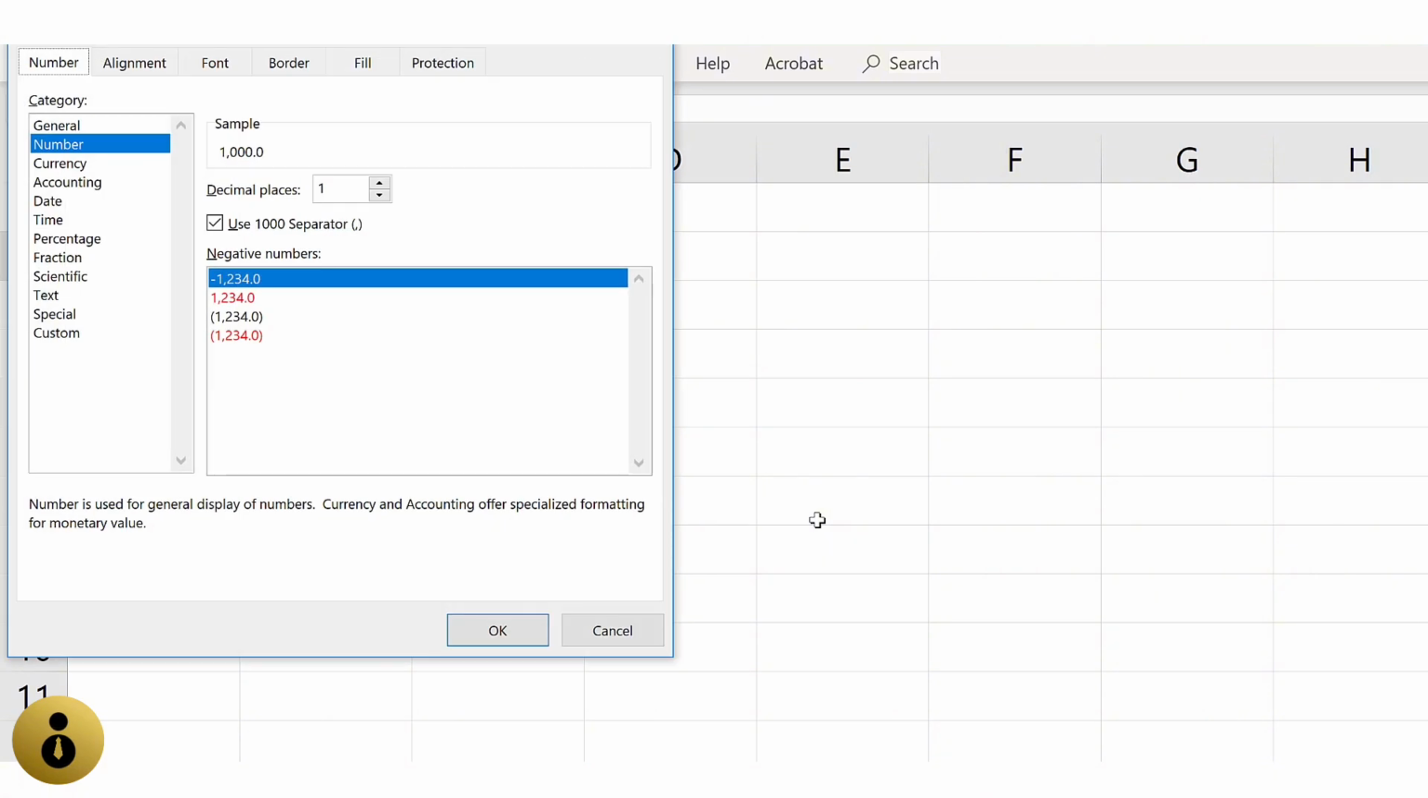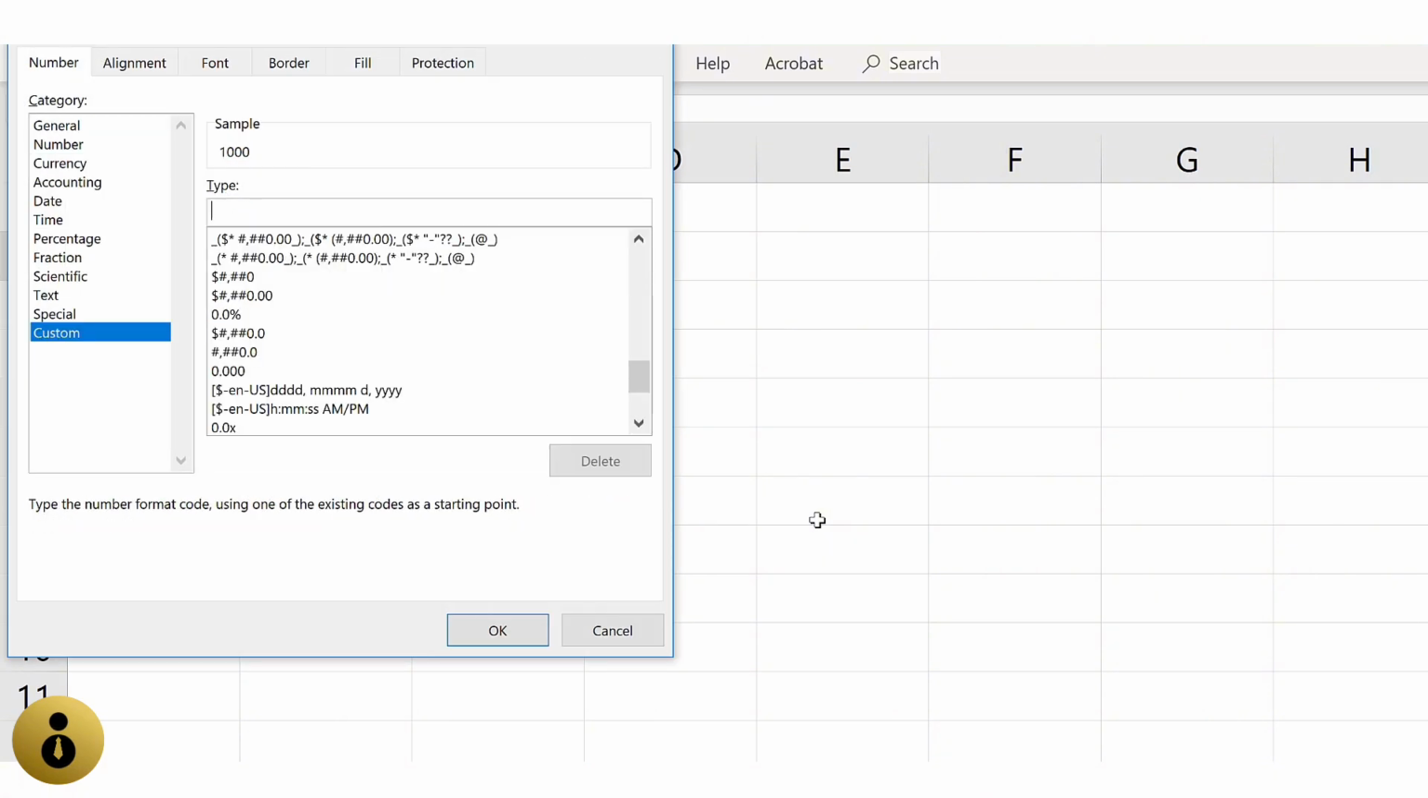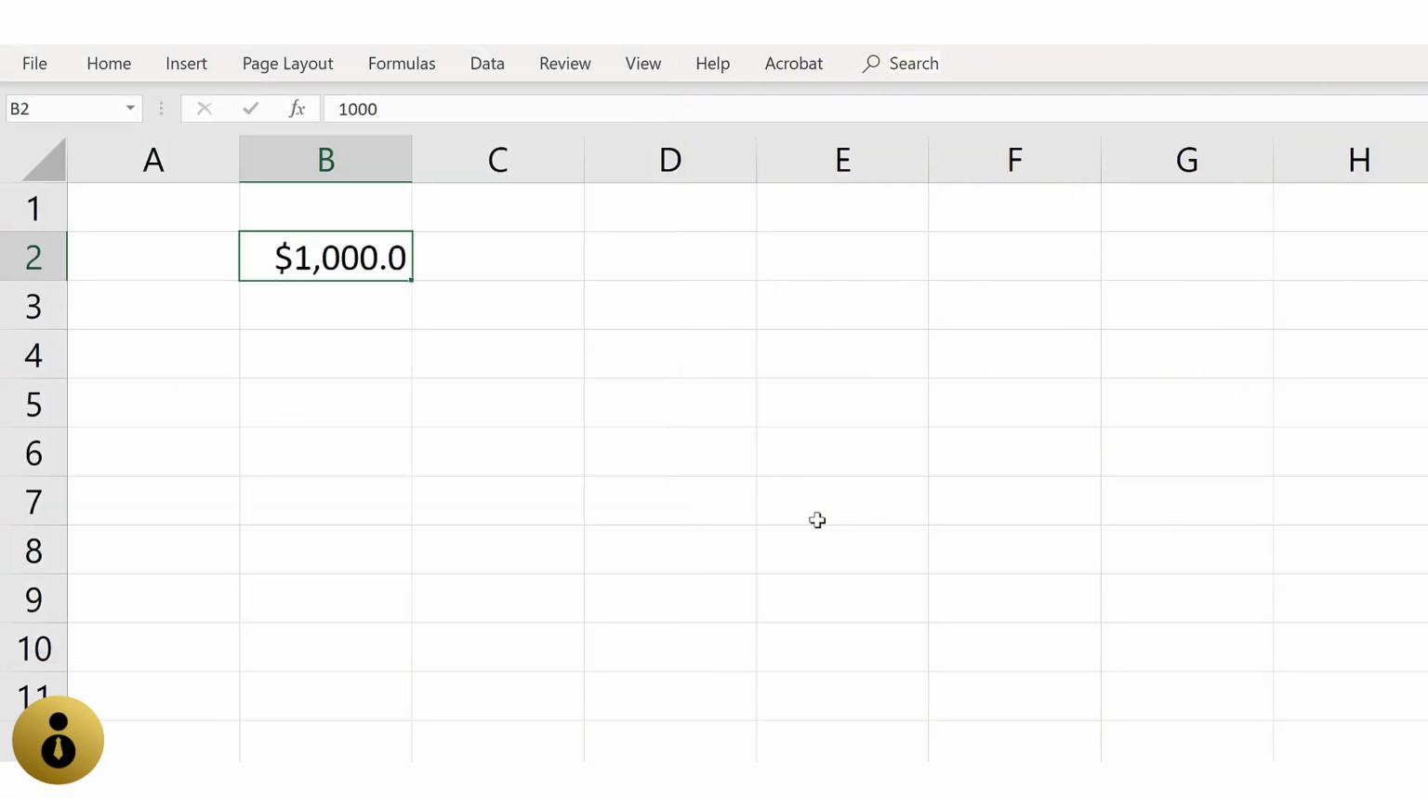If I want to add a currency symbol in front of this, all I do is go to my custom number formats, and I type the same thing, pound, comma, pound, pound, 0.0. And then I just type the currency symbol in front. So if I want this to be dollars, I'll type a $ sign, hit enter, and there you have it. What if I want this to be a negative 1,000? Right now it's showing the minus sign, which obviously we don't want.